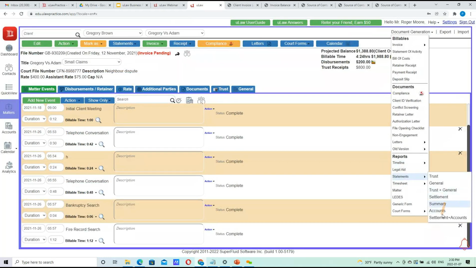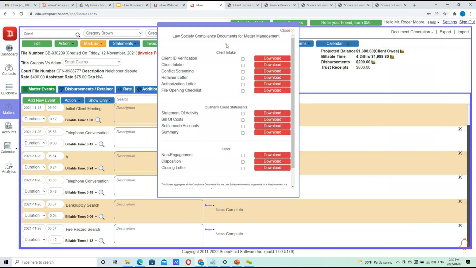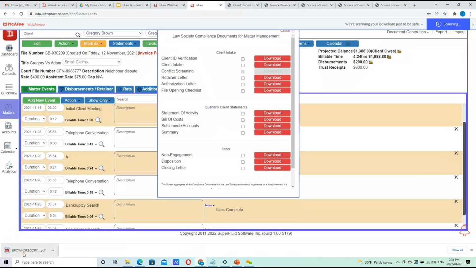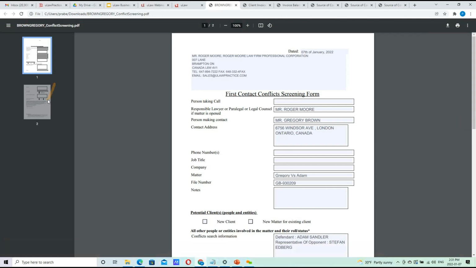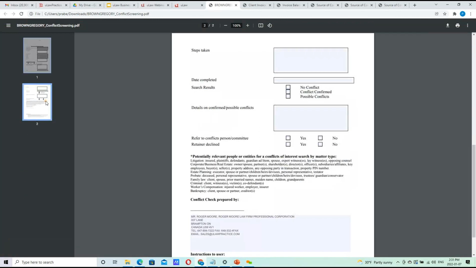I'll start off with the statement of activity. You can also generate them right from your compliance. That makes it easier. Now, a few important compliance documents, not so much reports, that are available right away, are your client ID verification, if you're just getting started with the client intake document, and your conflict screening report. So that might be an interesting document, really for you to articulate how did you go about screening your customer to ensure there were no conflicts in representing them.